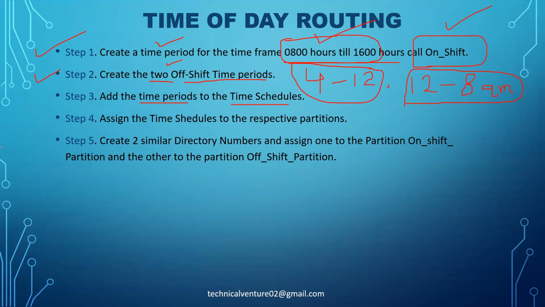Then we will assign this particular time schedule to the respective partitions. So we created two partitions as well: one is on shift and another one is off shift. In the on shift partition, we will give the on shift time schedule, and in the off shift partition, we will give the off shift time schedule.